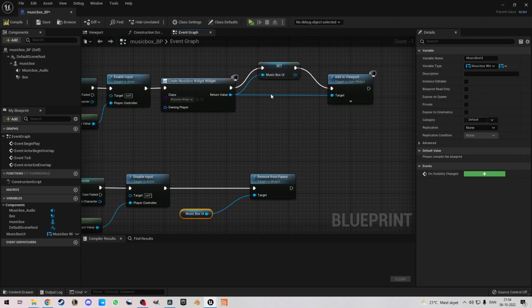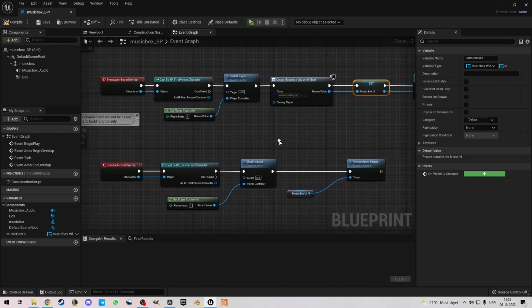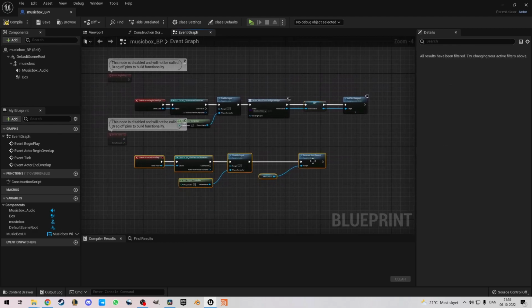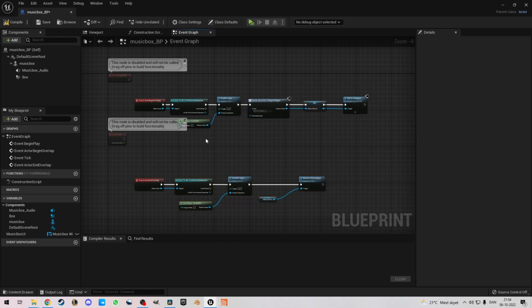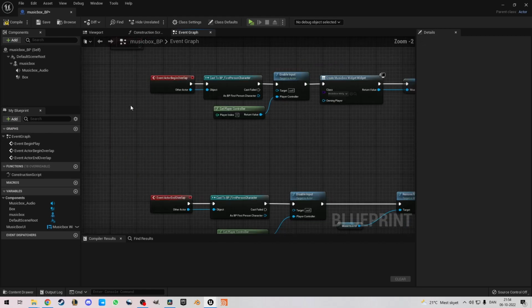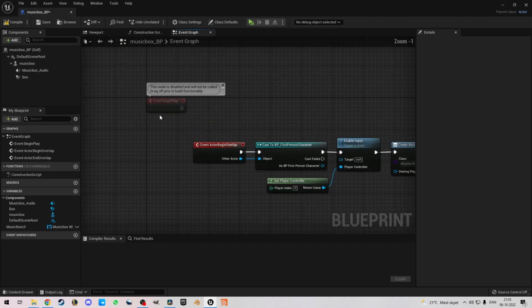I could even take it from here to here. It's the same thing. It functions the same. It will happen with the same speed. It's just a way to keep things nice and easy, because now I can clean it up and say this is when he leaves. I can delete this event tick. I'm not going to need it. I'm not going to need this event begin play.